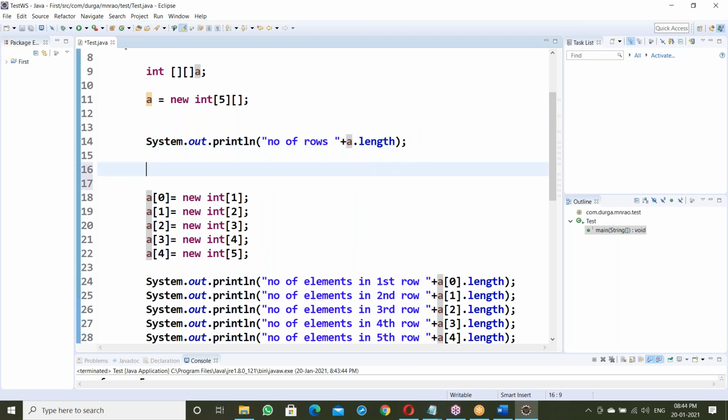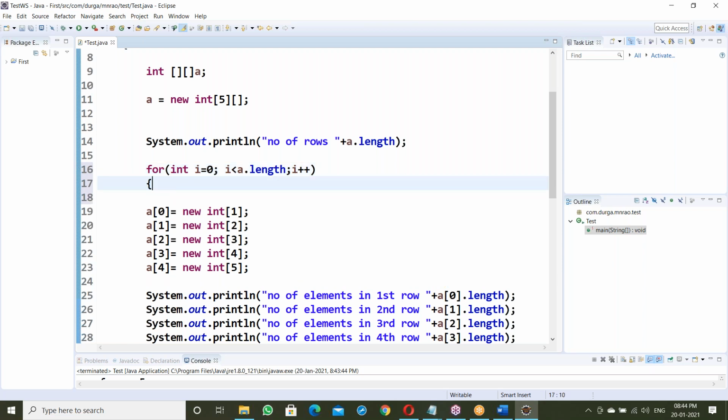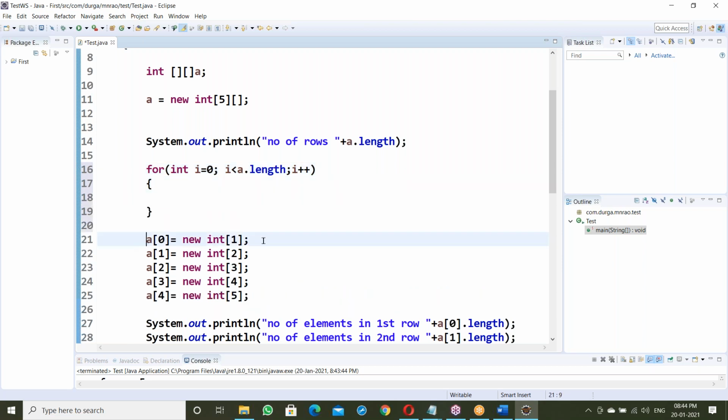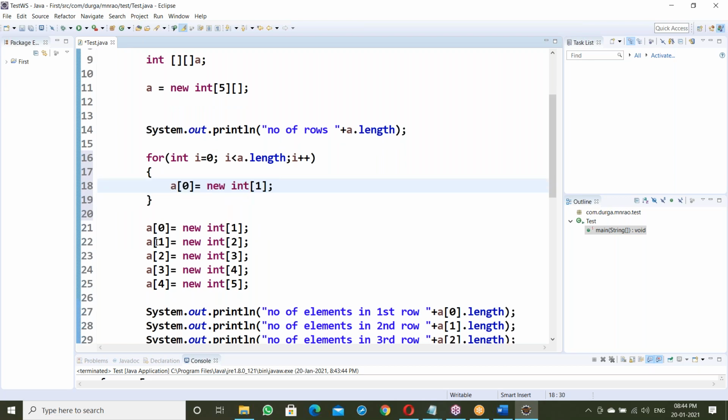Put it in a for loop here. For int I equal to 0, I is less than number of rows, A dot length, next, I plus plus. Starting the for loop. Now this statement is placed into the loop. Now tell me how to write the loop for this.